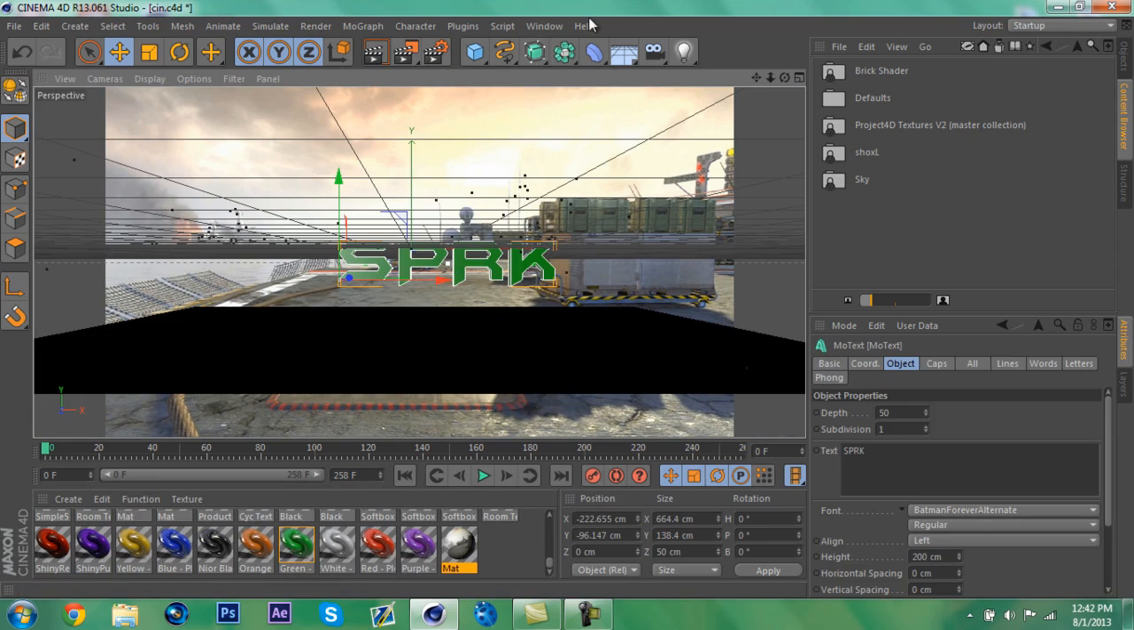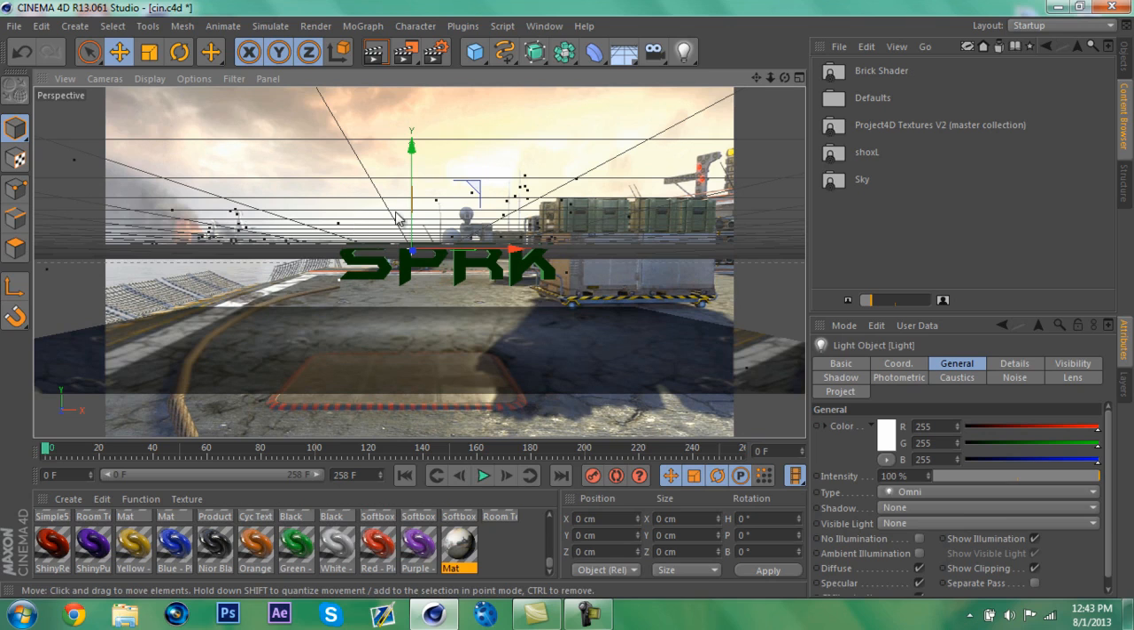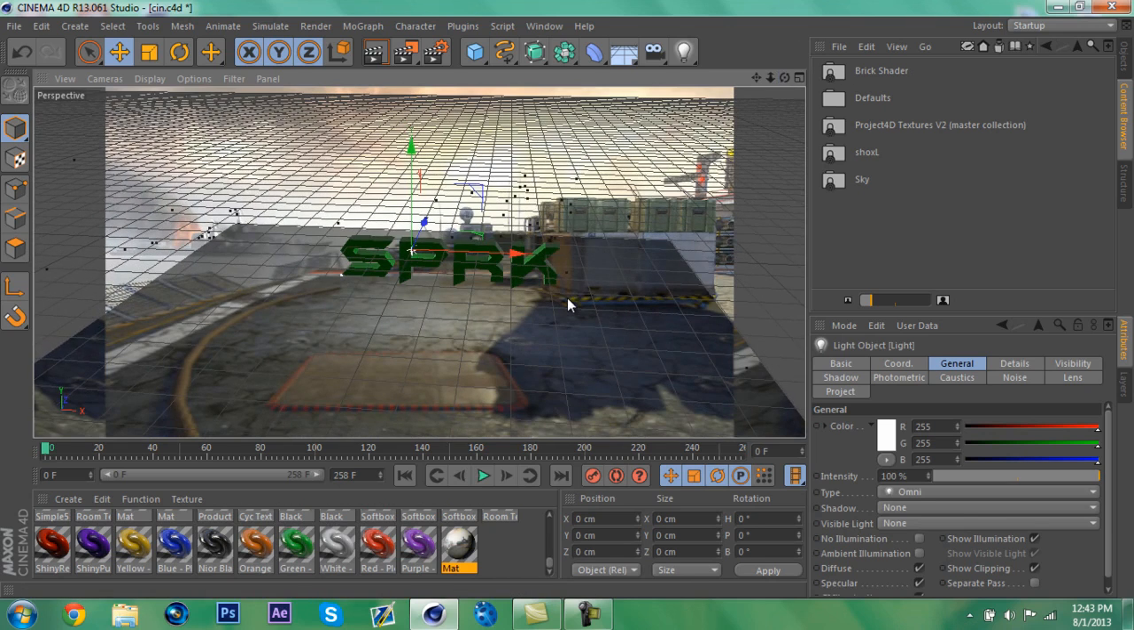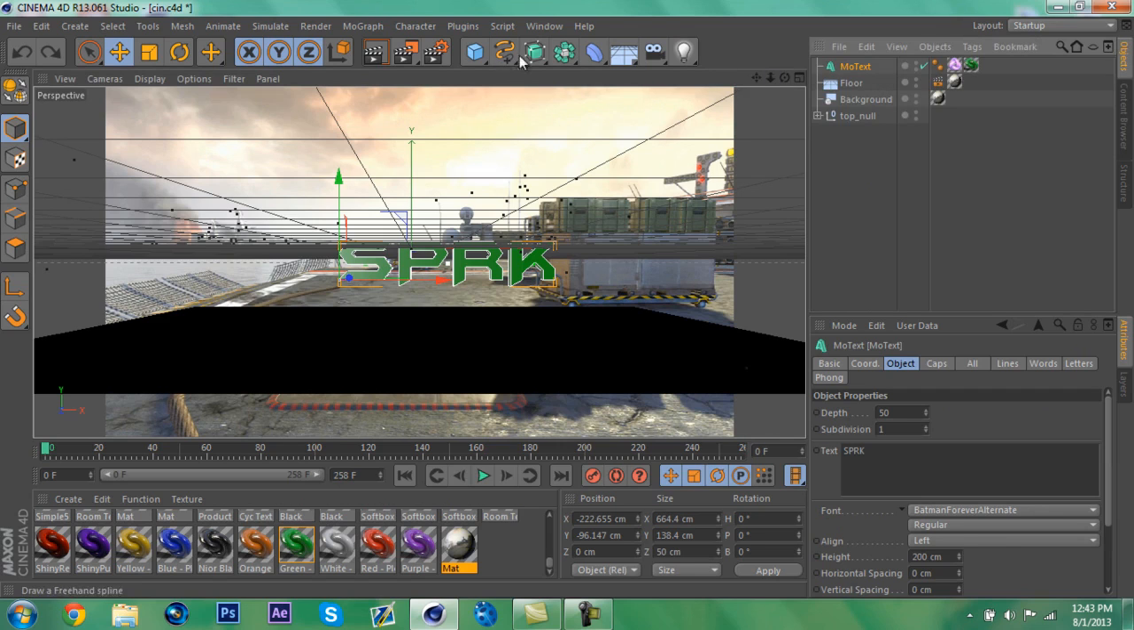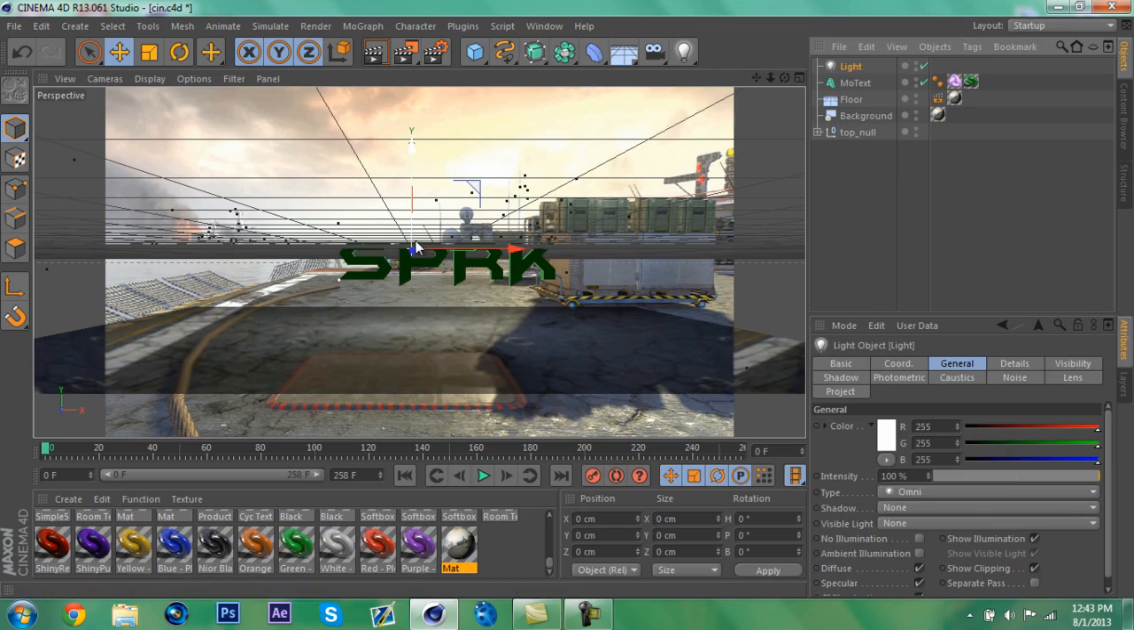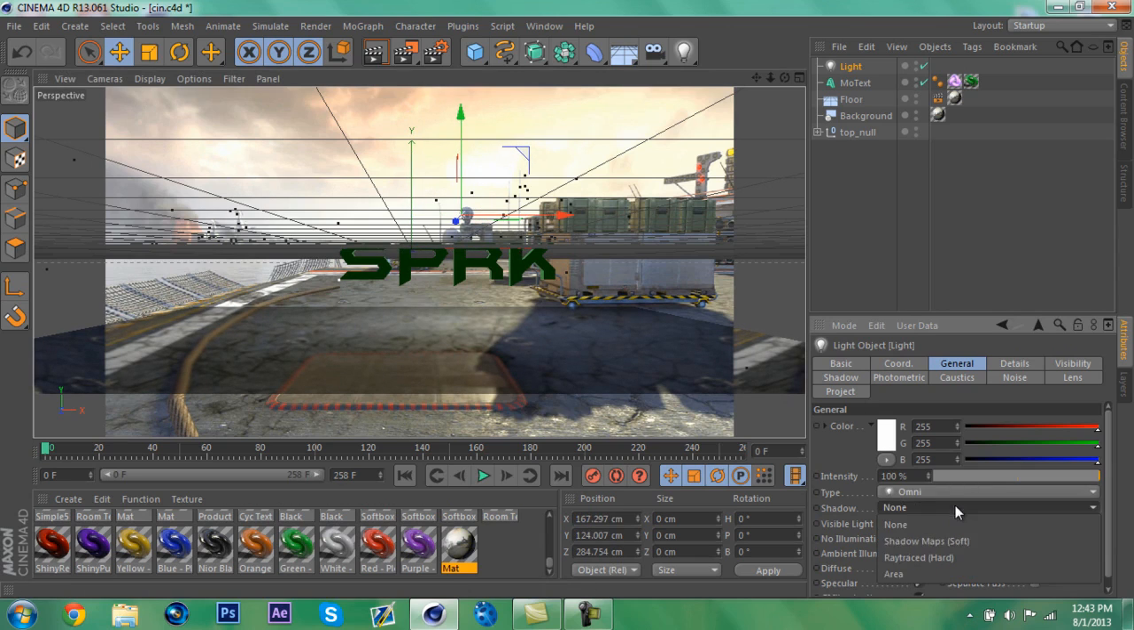Okay, now you want to add a light. This is for the shadow. As you can see, the shadow right here is coming forward. So I'm going to reset that. You're actually going to have to make the light behind it. So, new light. Move it behind it. Okay, as you can see, it's in front. You have to move it behind. Raise it up. Pull it over. Make the shadow soft. Now render that out.